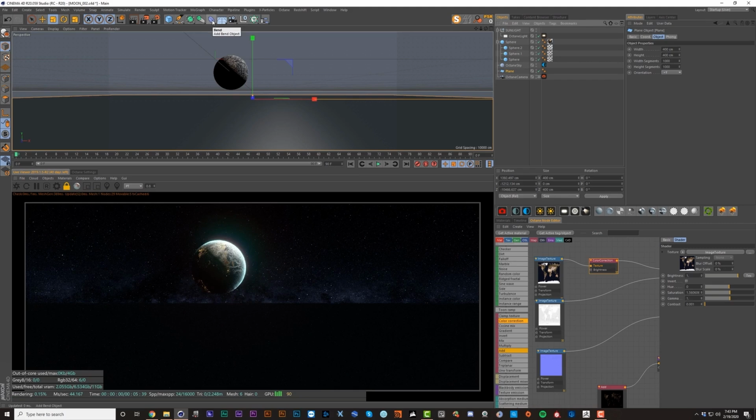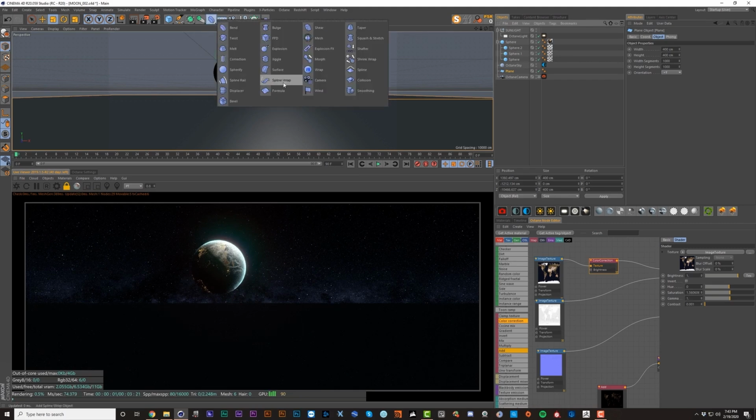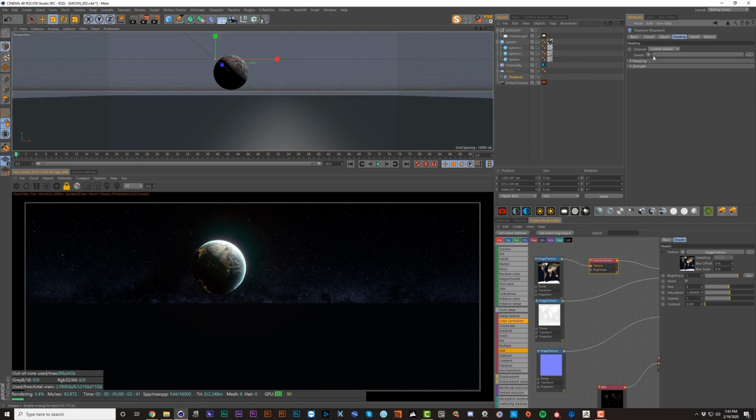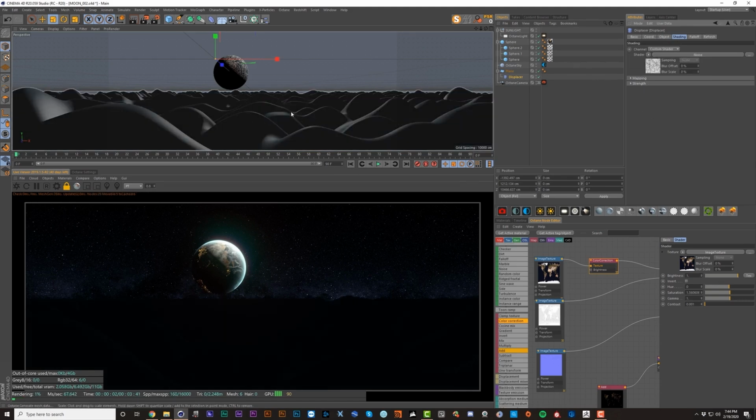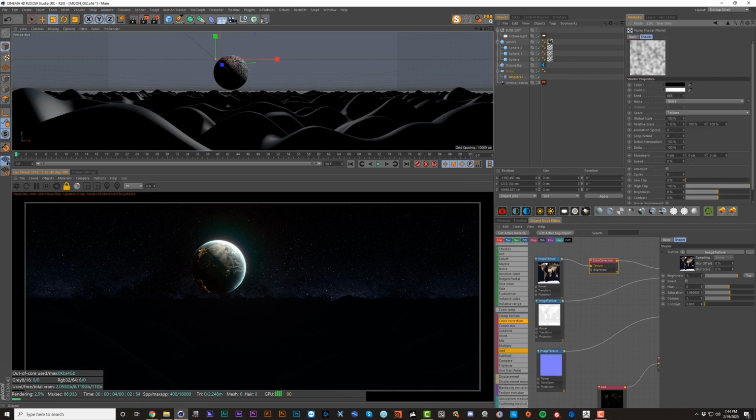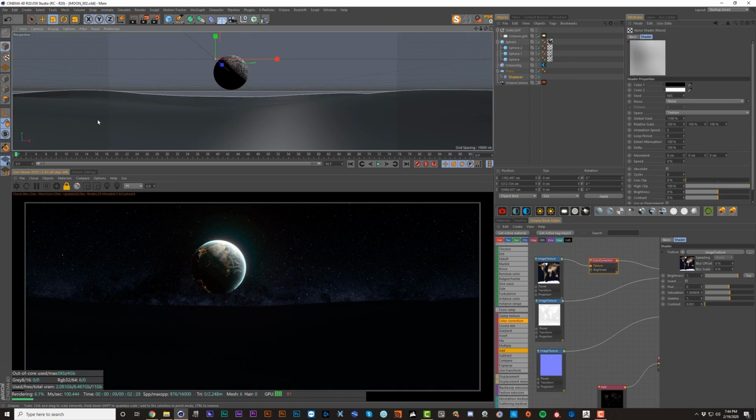Because now I'm just going to drop on a displacer, so I'll hold down Shift and come to our displacer object, and then go to shading and add in a basic noise. Now obviously this is extreme, so let's jump into our noise and up the global scale. That could work.